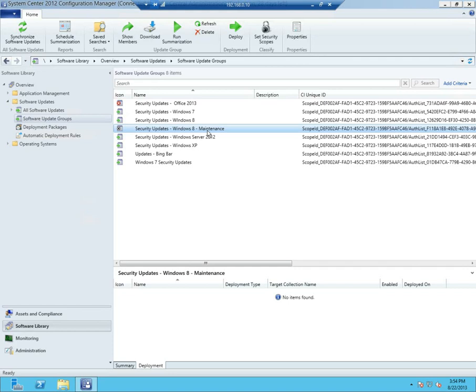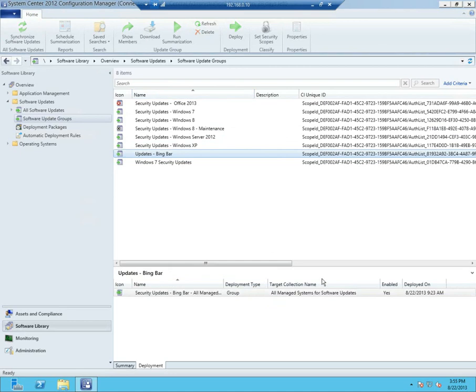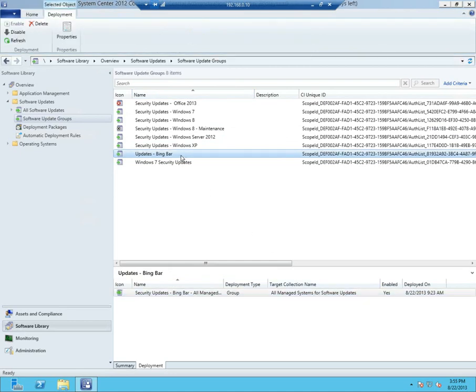Then we have the Server 2012 software update group, and it's targeted to just Server 2012 systems, and the related software there. Same for XP. And then I picked Bing Bar, and I'm targeting it to all managed systems. And then this one is from something else I'm working on. So just walking through that, the question is, do you see anything kind of odd about what I've done?